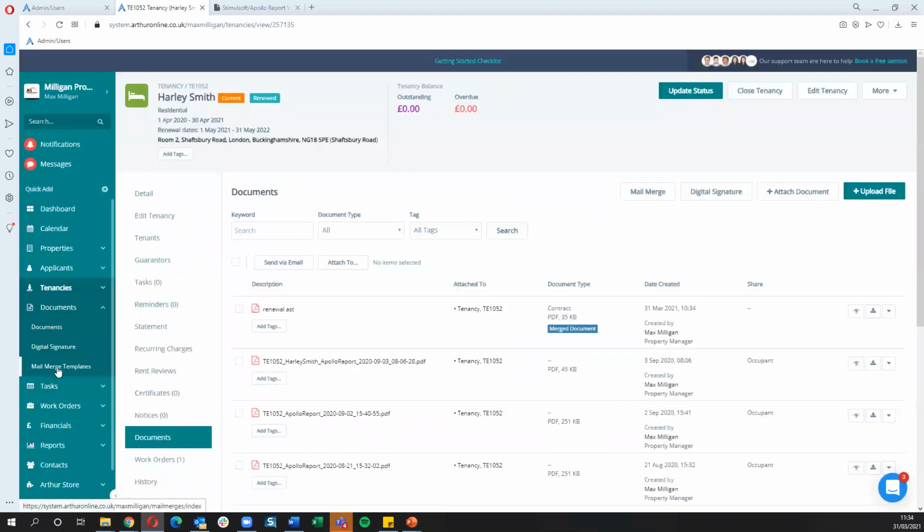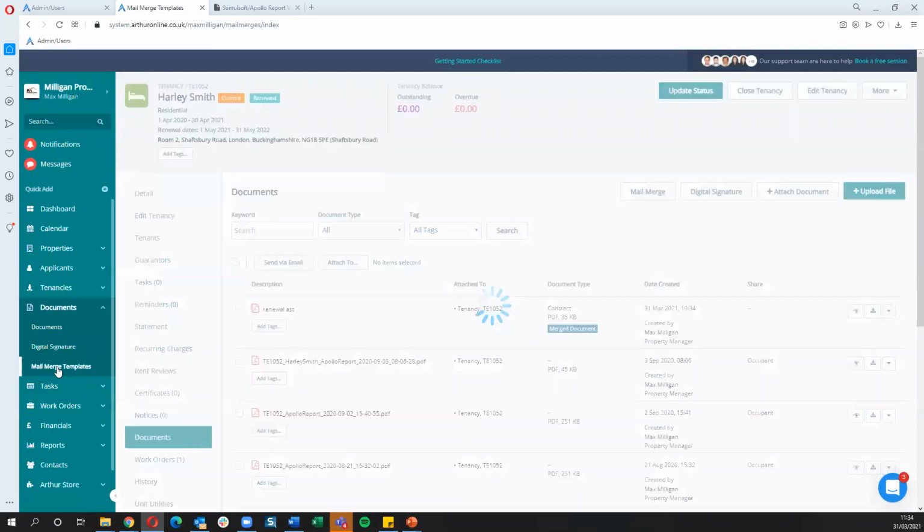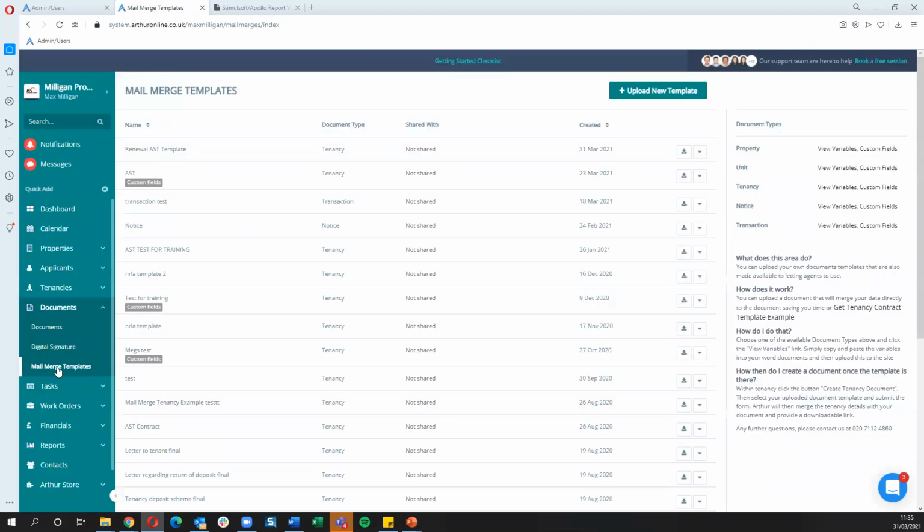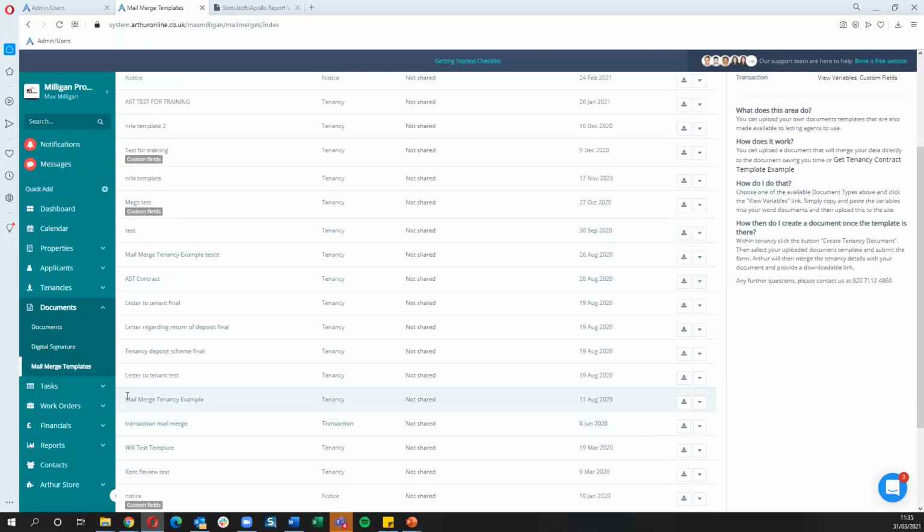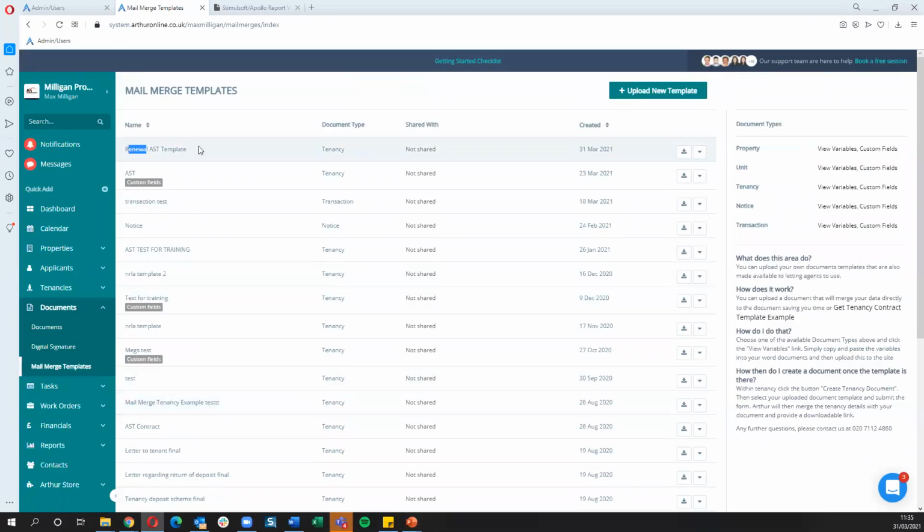Now, as you can see, it's pretty simple once you get the hang of it. Obviously, I've been doing mail merge templates for years now, so I can just do it at the back of my head. So you guys can kind of just give it yourself. So make sure you just don't replace the old AST contract or the original AST contract. You create a brand new one and call it Renewal AST contract.